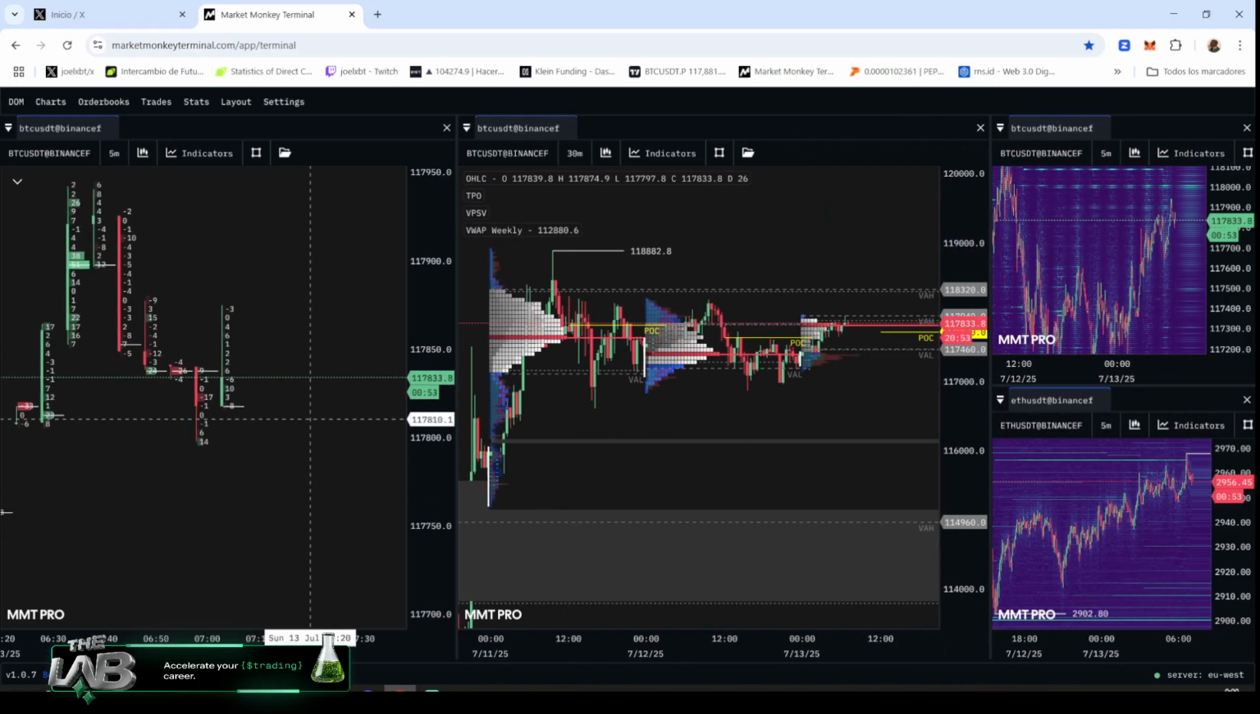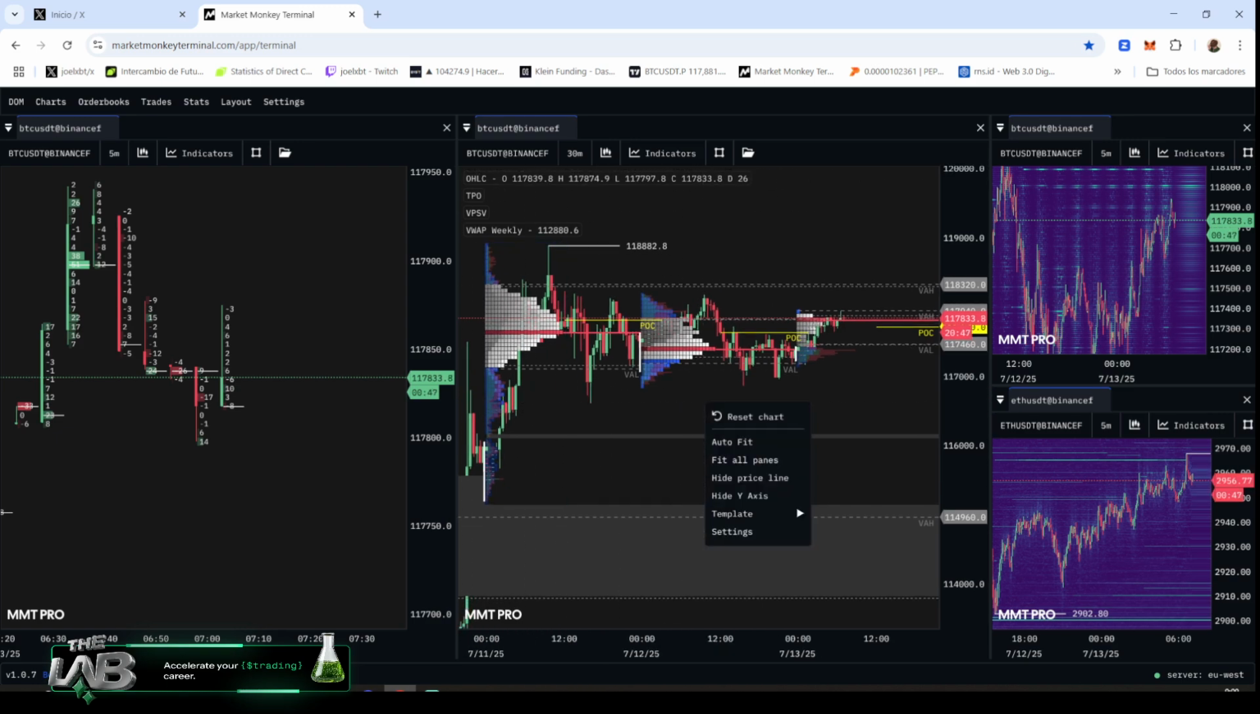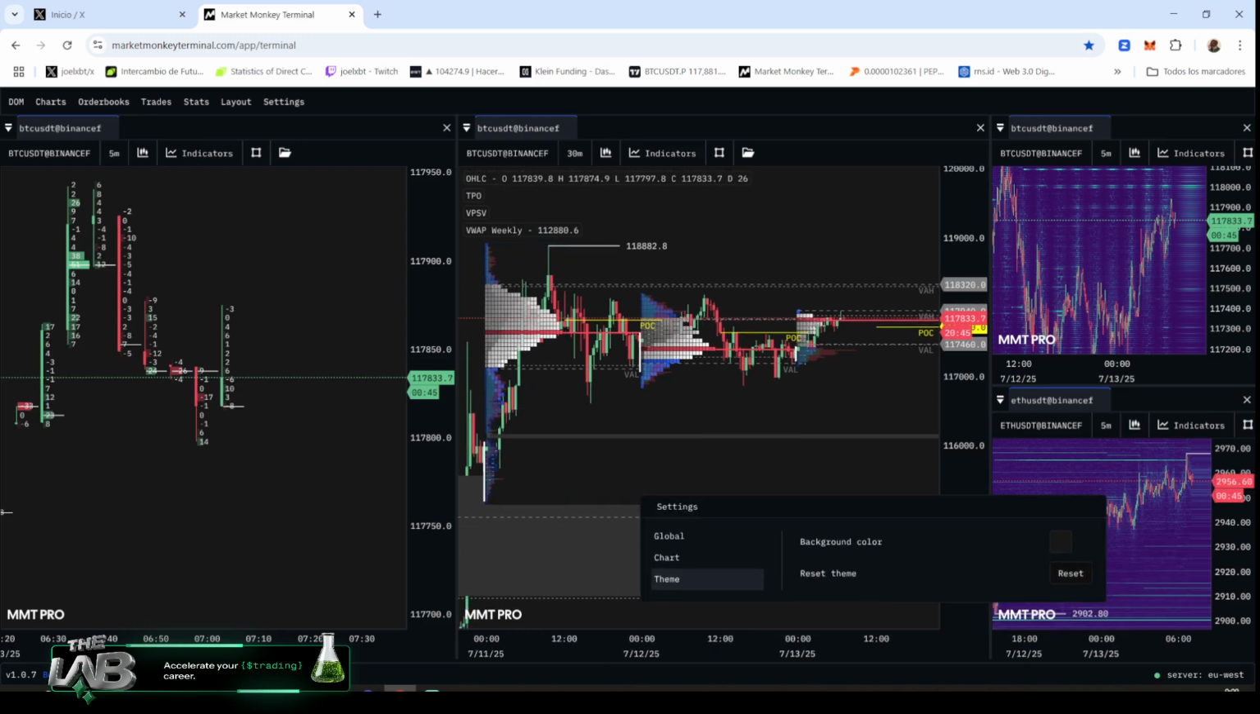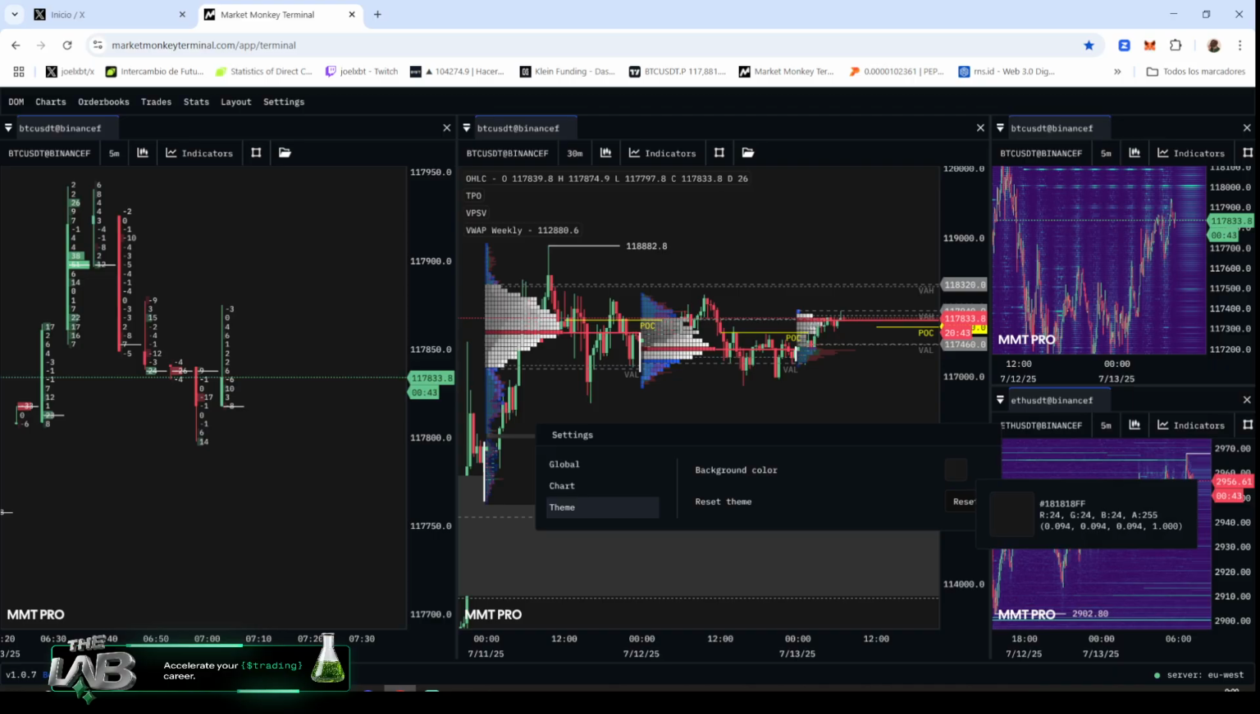The good thing is that you can put it as you want. You can change your colors if you want to change here. Remember the chart colors. I put, you right click, settings. Here in the settings, background colors, you can put your background colors. This is the one I'm using now. You can screenshot.